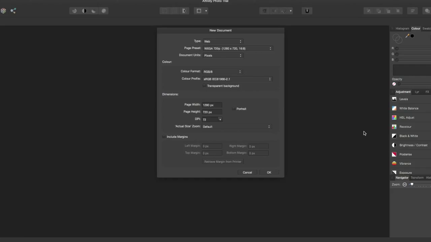Alright, so this is a new company I came across called Affinity, and it is a photo editor for Mac. You can get it on the Mac App Store for about 40 bucks. I know 40 bucks is a lot, but compared to Photoshop, this will save you probably $200. So now, when you open the Affinity Photo trial, you simply have to put in the page width and height of a regular thumbnail, and you click OK.